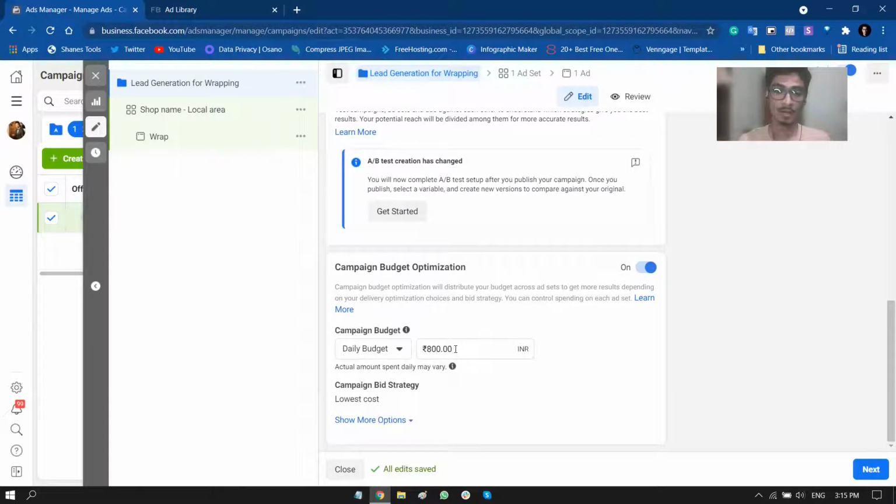It basically automates things. You don't have to think about where people will see your ad, whether on Facebook, Instagram, or in the newsfeed. You don't have to worry about that. That's why we are using campaign budget optimization, so the Facebook algorithm does all of this. Now, with the daily budget, I'm in India, so it's INR. You might be seeing dollars or pounds or euros, anything.